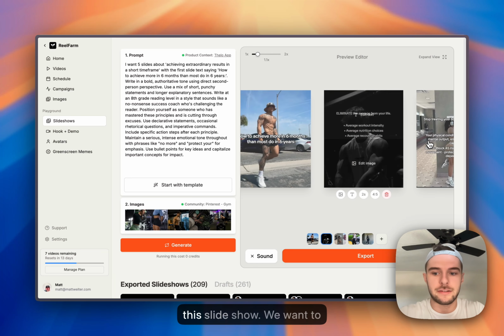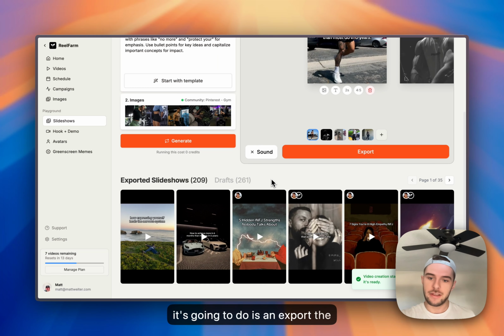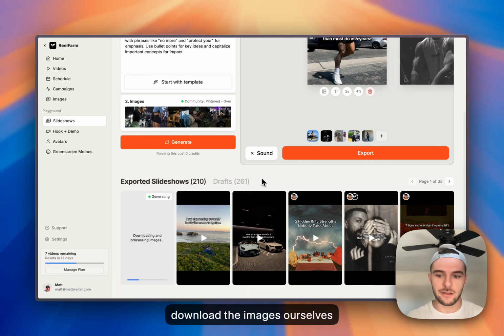And then let's say we like this slideshow, we want to create it. Then we click export, and what it's going to do is then export the slideshow for us to then publish directly to TikTok, or just download the images ourselves and do anything we want. You can also schedule it in the future. You can do anything you want, really.